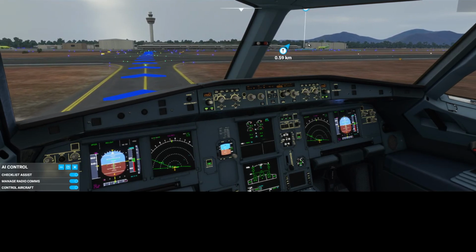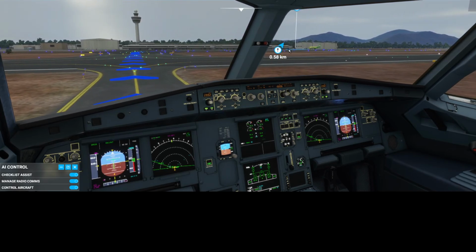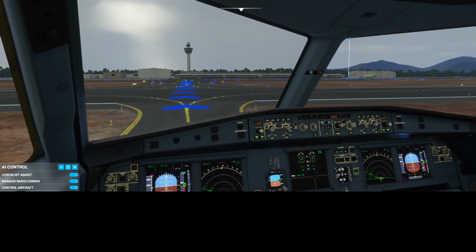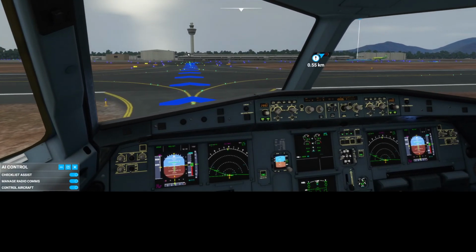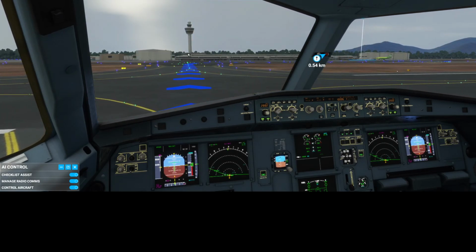We're going to be parking over there. There's our parking area. See the blue holding area there? That's where we're going to. That's where they want us to park. We're crossing runway. We have permission.